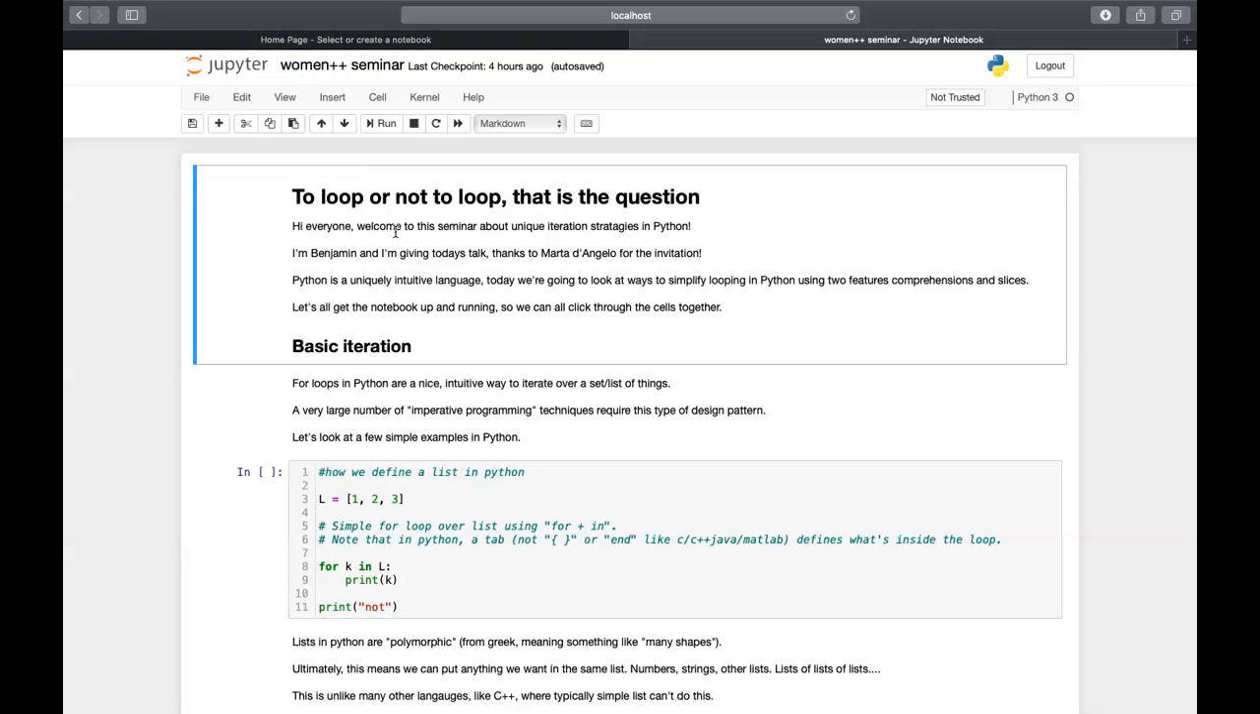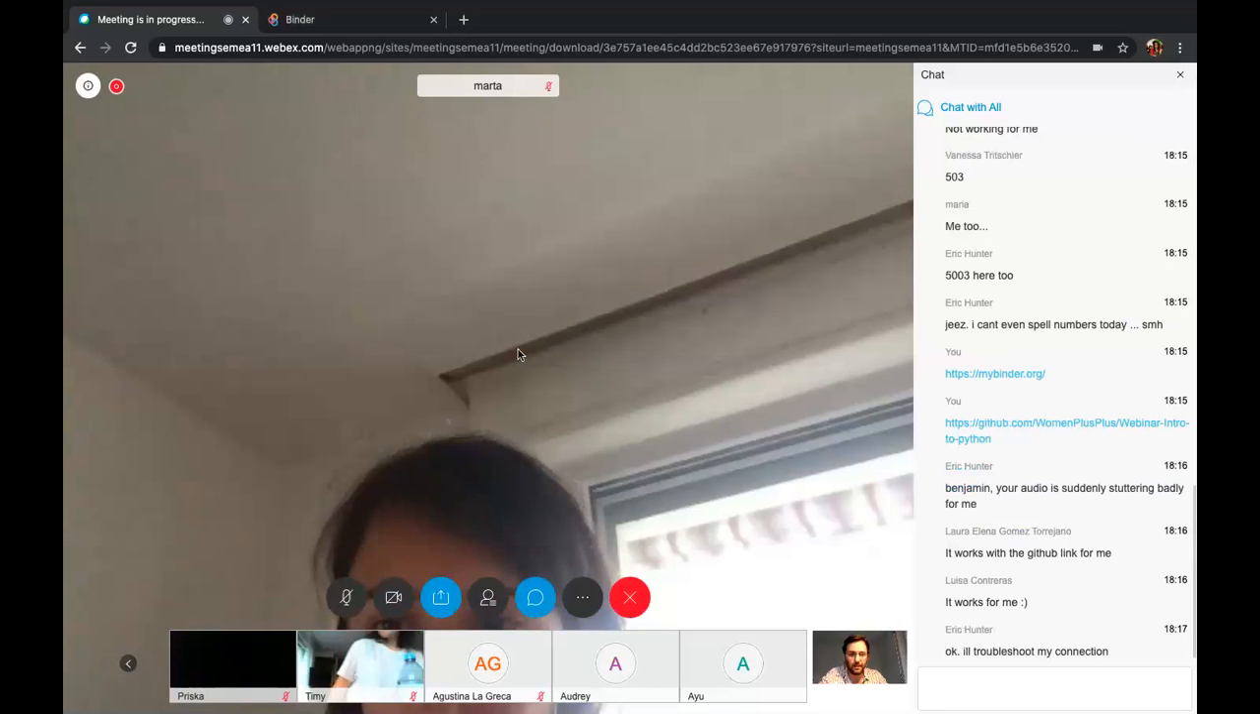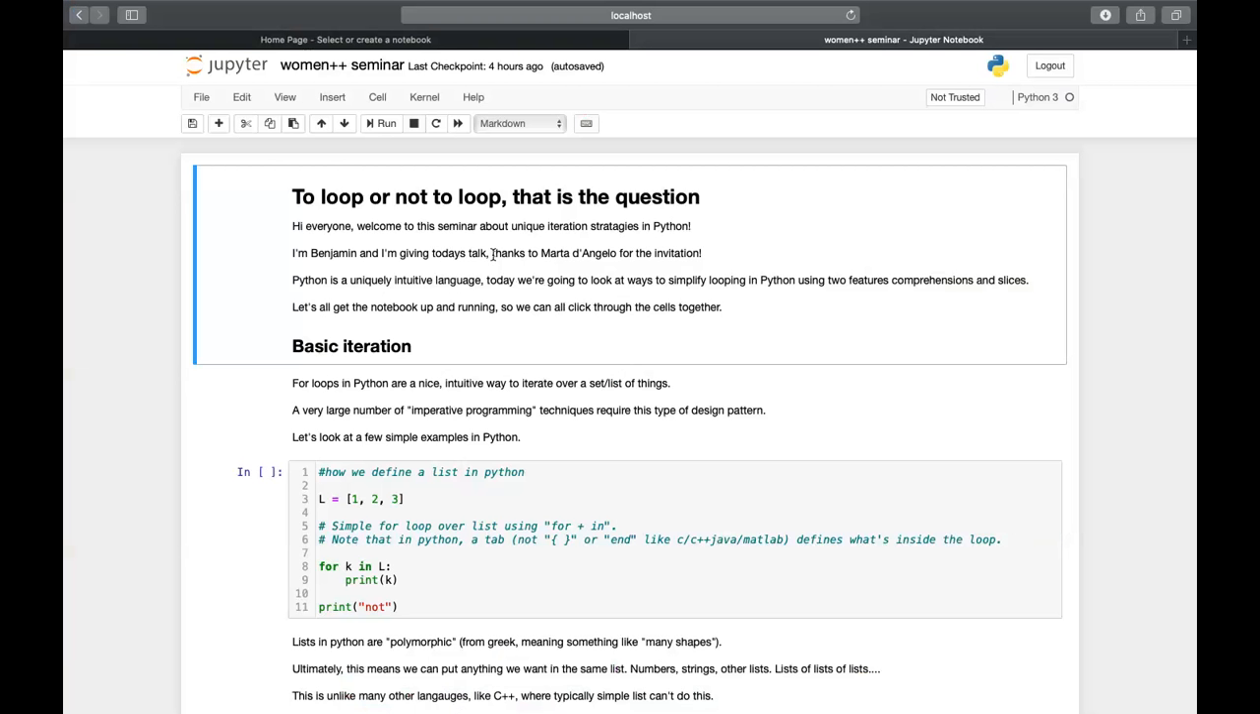So hi everyone, and welcome to this seminar about unique iteration strategies in Python. As you already know, I'm Benjamin, and I'm giving today's talk, and thanks to Marta for the invitation to do this. Python is a uniquely intuitive language. Today we're going to look at ways to simplify looping in Python using two features, list comprehensions and slices.